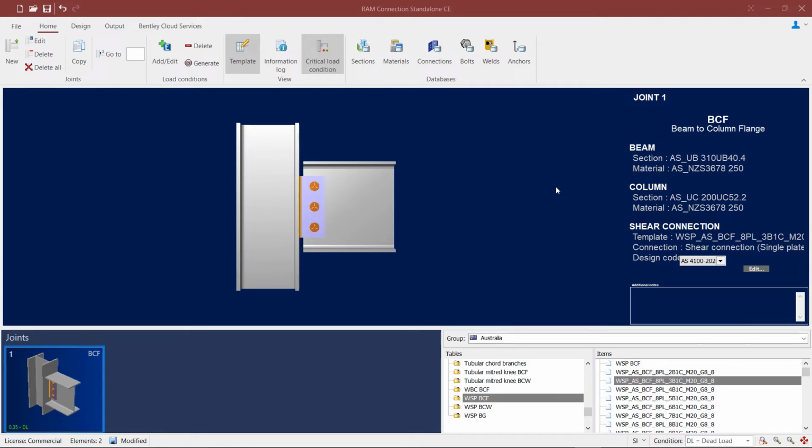Alternatively, you could go inside the connection pad where you can modify the connection details to get to a passing design.